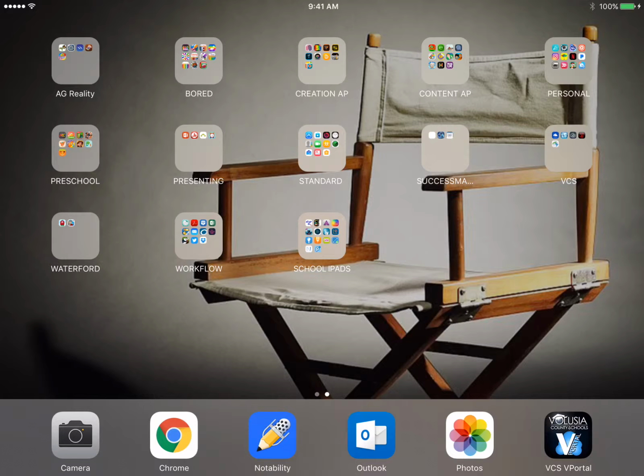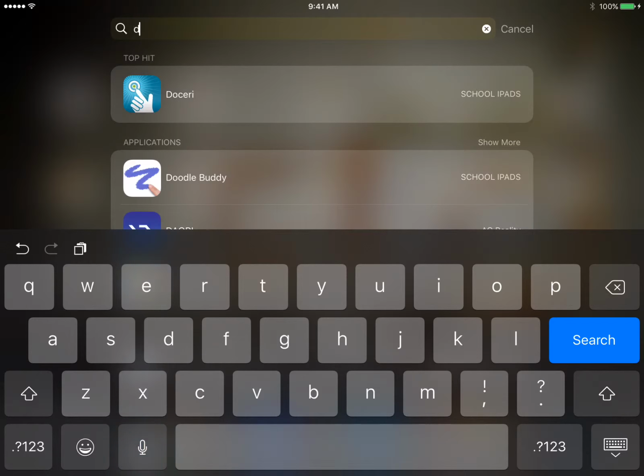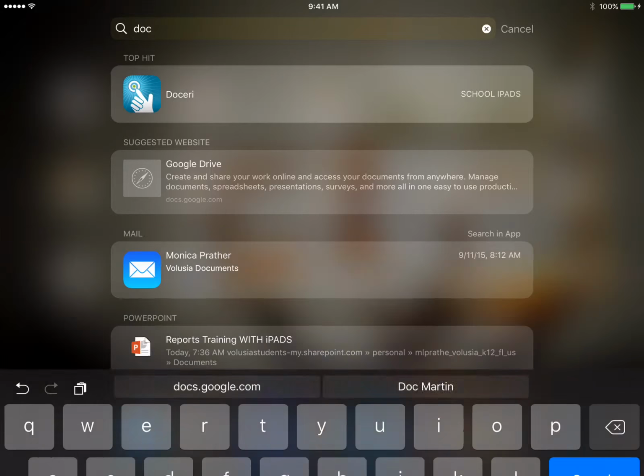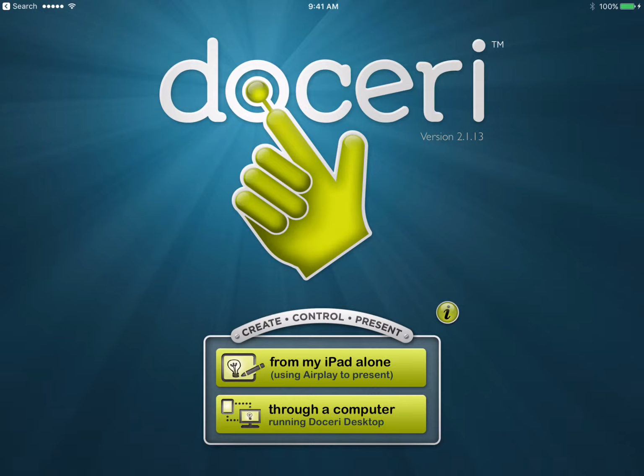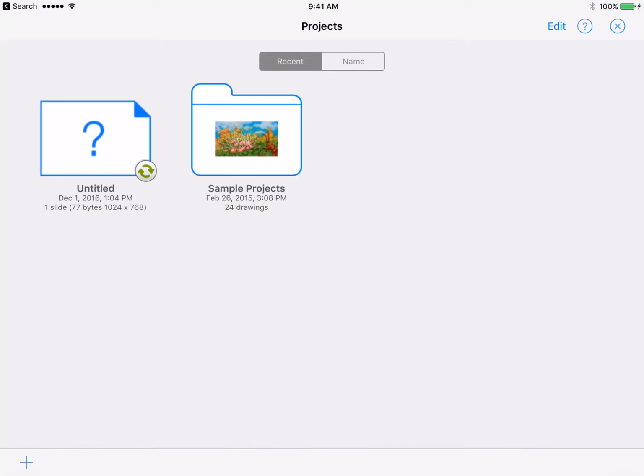So I've already downloaded the app on my iPad, so I'm just going to pull gently down in the middle of the screen and get the search bar. If I hadn't already typed in Doceri, I would do that in the search bar and then tap. Once the app opens, I'm going to click from my iPad alone, and then I'm going to be taken to the project area, and I want to start a new project, so I'm going to tap the plus on the bottom left of the screen.